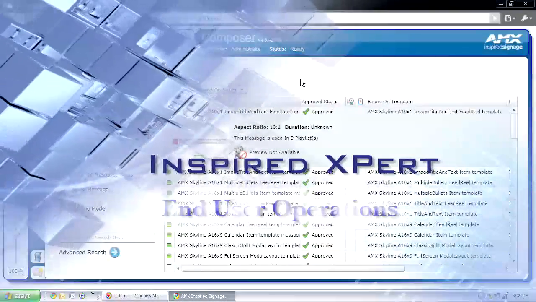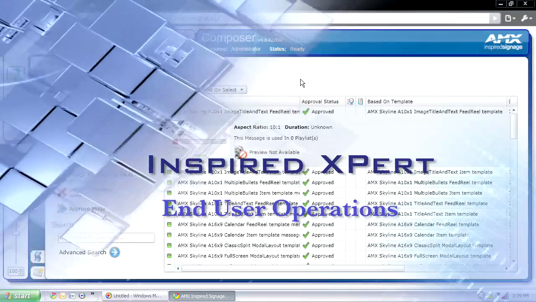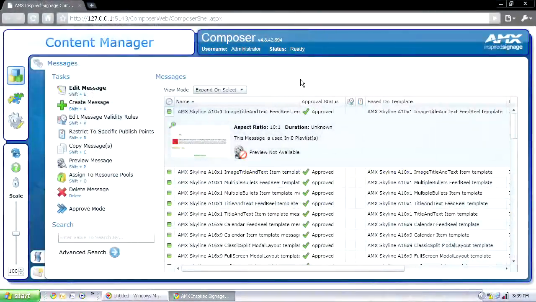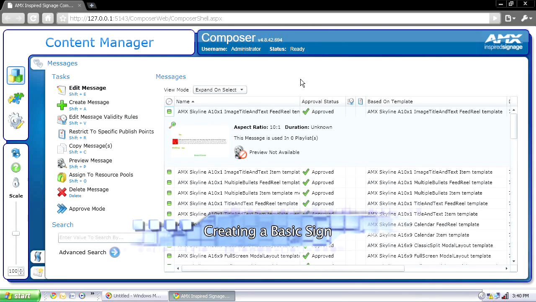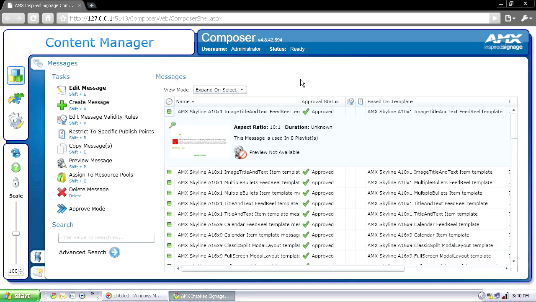Welcome back to another Inspired Expert end user operations training video. Today we're going to look at how to create a basic sign. At this point we've already added our player and imported our templates, and so we're ready to begin creating our first sign in Inspired Composer.